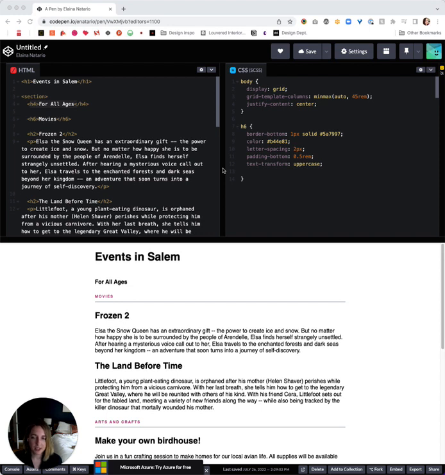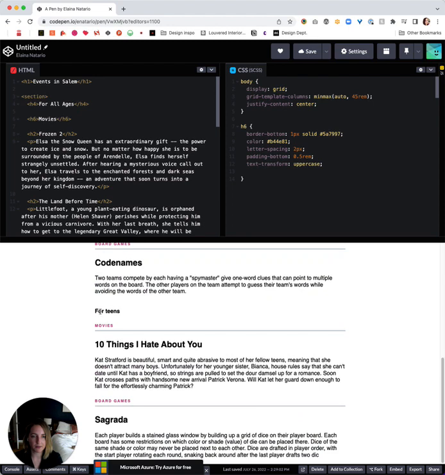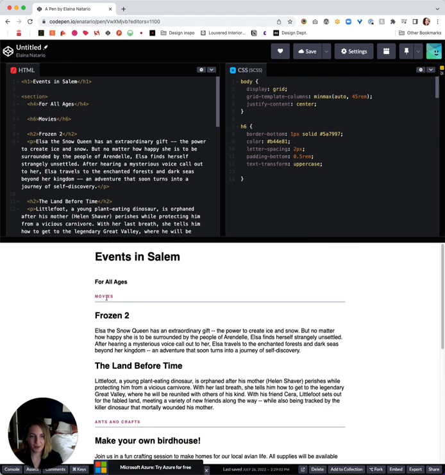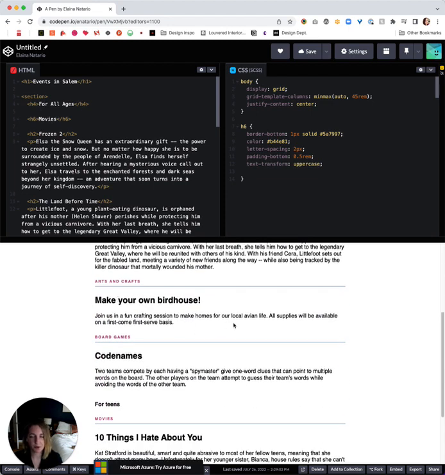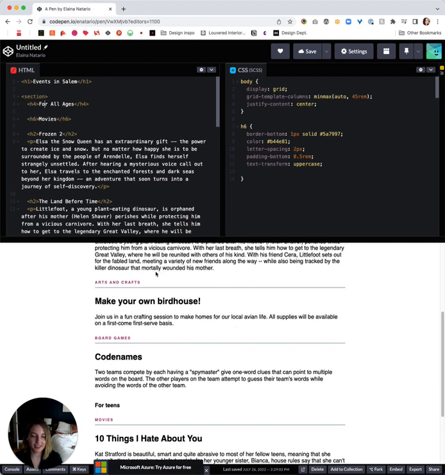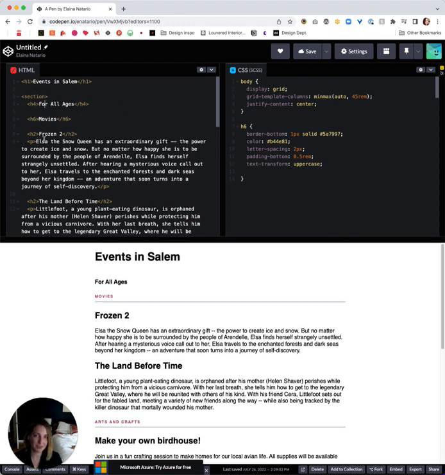In this example I put together here, we have an events page. We start out with an H1, events in Salem, great. But then we move directly to an H4. These H4s are like little headers that mark off the age range of the activity. So you have for all ages, and then we have for teens. And then we skipped to an H6, which these headers denote the type of activity. So we have movies, arts and crafts, board games. And then for the activity title, we move back up to an H2. So we have a lot of skipped stuff and out of order headings here.